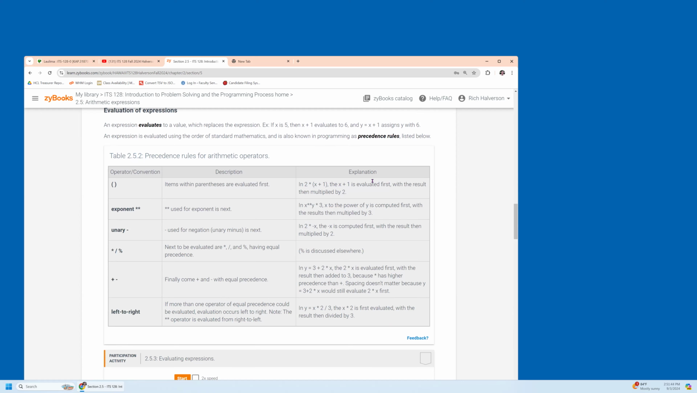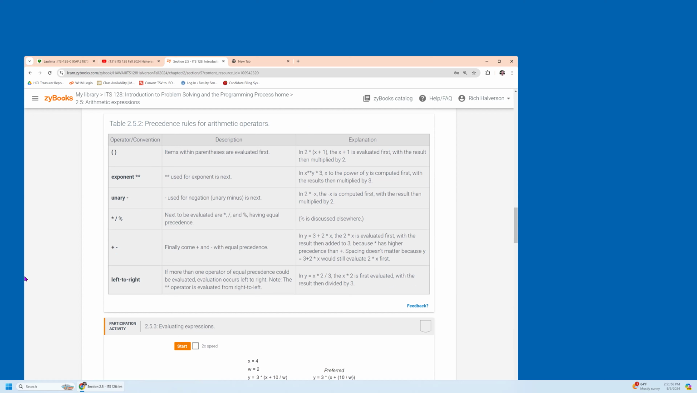You always do what's inside the parentheses before you do other stuff. Exponents have a higher priority than multiplication and division. So these are precedence rules for arithmetic operations. We'll practice this. These precedence rules are actually precedence rules in mathematics in general, but that doesn't mean you remember them.